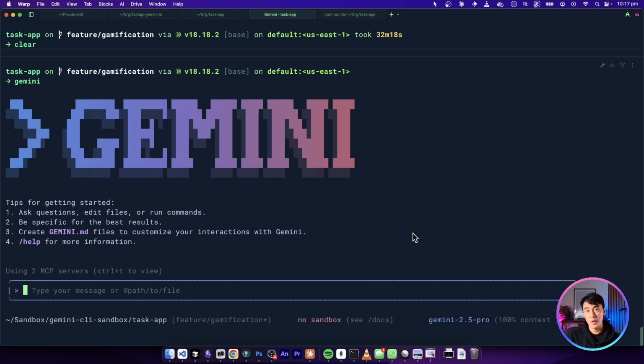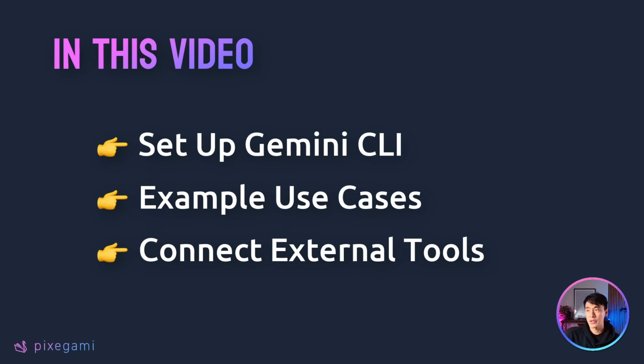Now, if you watched my previous video on Claude Code, then a lot of the stuff I'll be talking about today will sound very familiar to you, but I'll also highlight a couple of key differences along the way. In this video, I'm going to show you how to install and configure Gemini CLI and get it running on your machine. Then we'll take a look at a couple of examples of what you can do with it. Finally, I'll show you how to connect it to external tools like GitHub or Linear by using MCP.